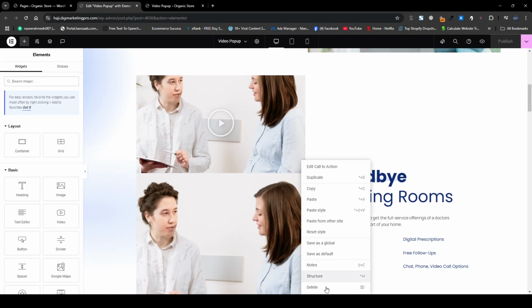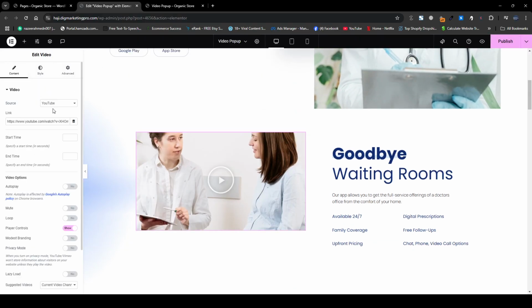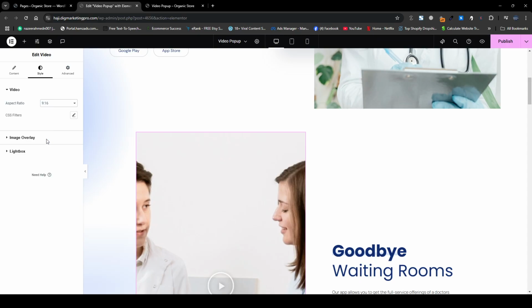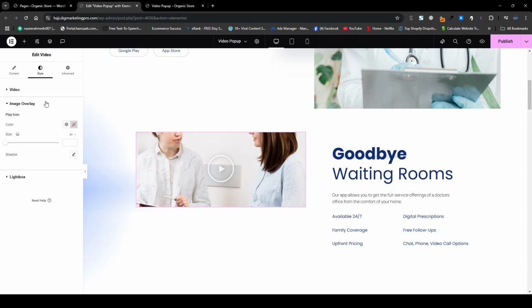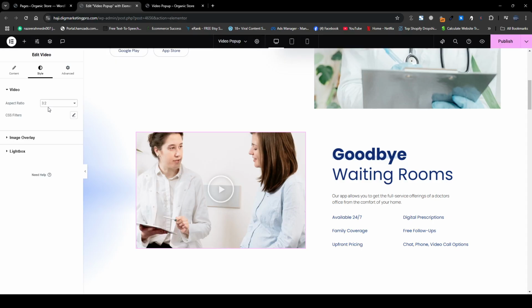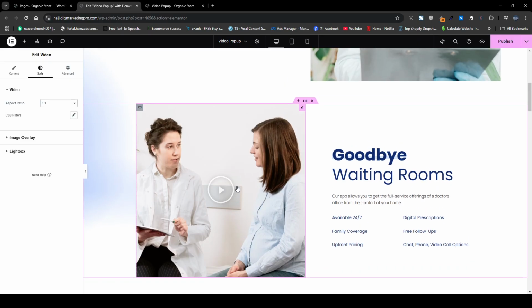Let me delete it, and from here just click on it, go to style and change the aspect ratio. Make it 4 by 3, or 3 by 2, or 1 by 1. Now it looks quite perfect. Just click on publish again, and go to the content.